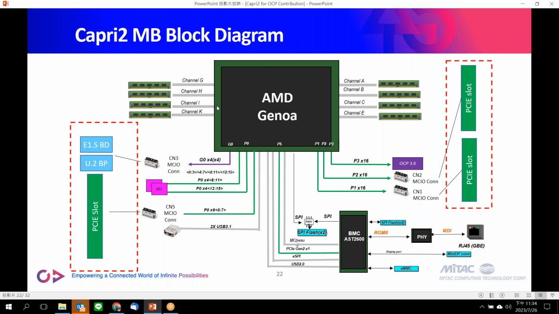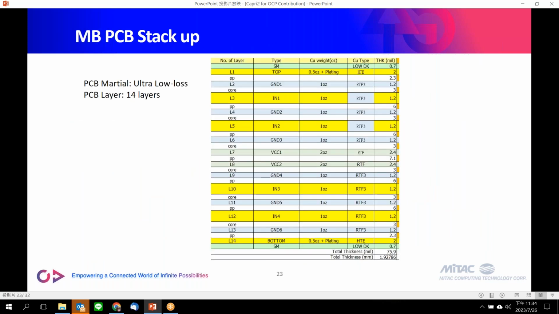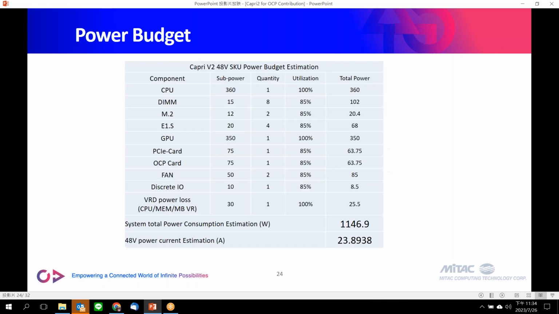Yeah, I will not go into details on this. This motherboard is a 40-layer design, and this is the top budget. And the top budget is around 1100 watts.